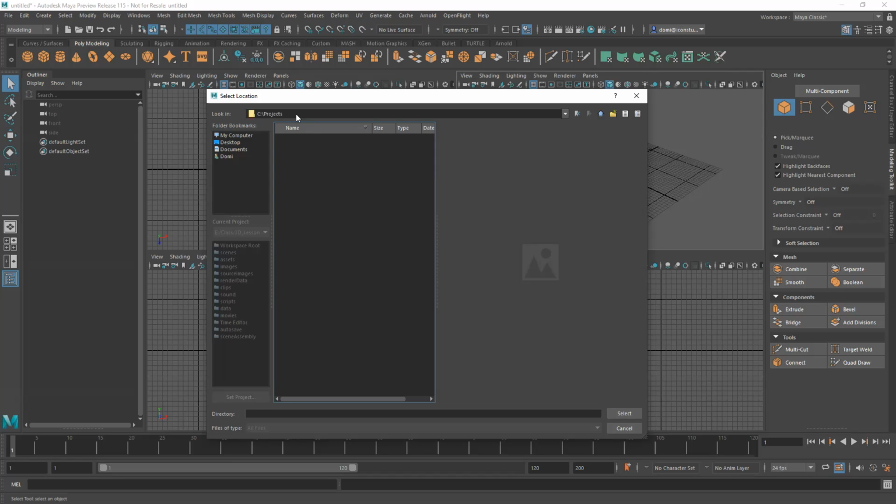Okay. So this is what I suggest. In your root directory or wherever you're saving data, create a directory called projects. That's just a good idea.